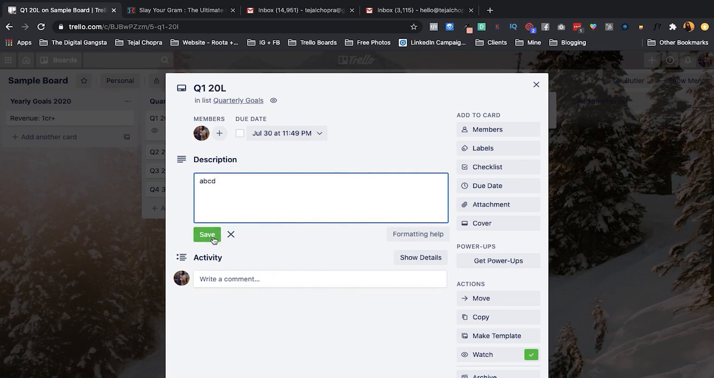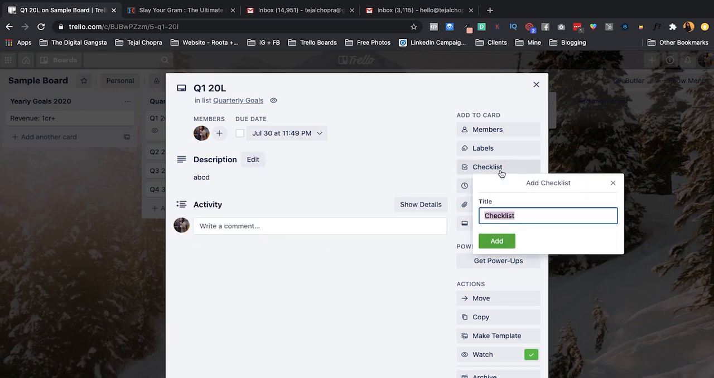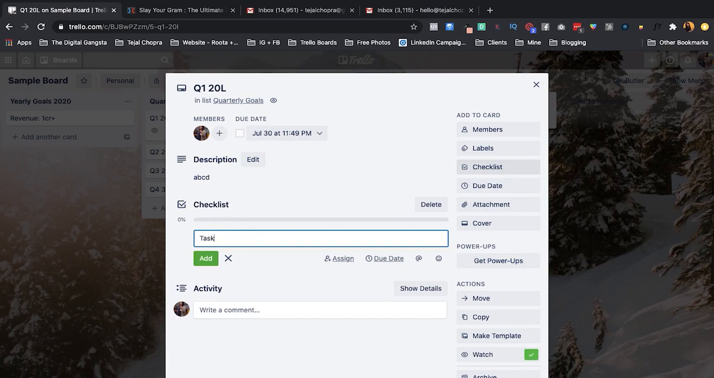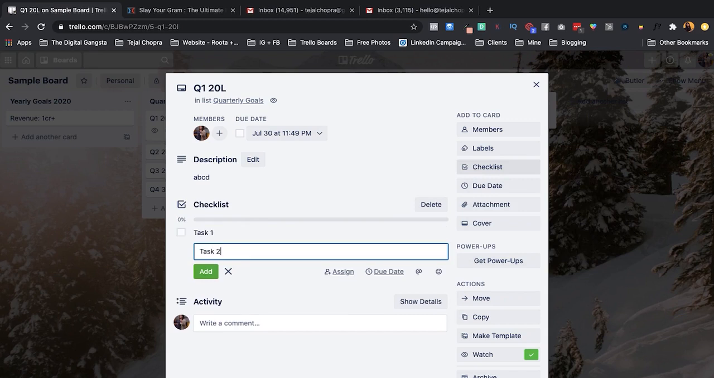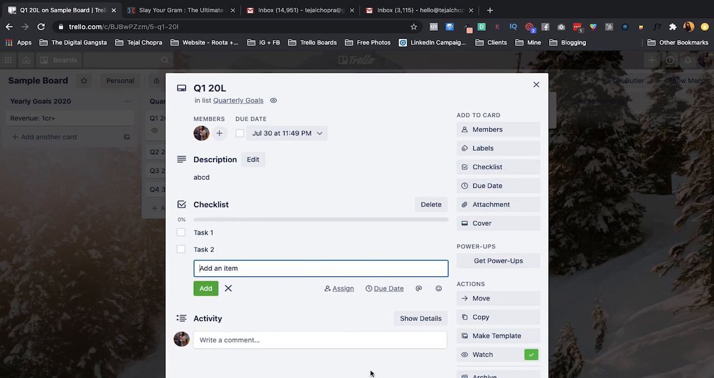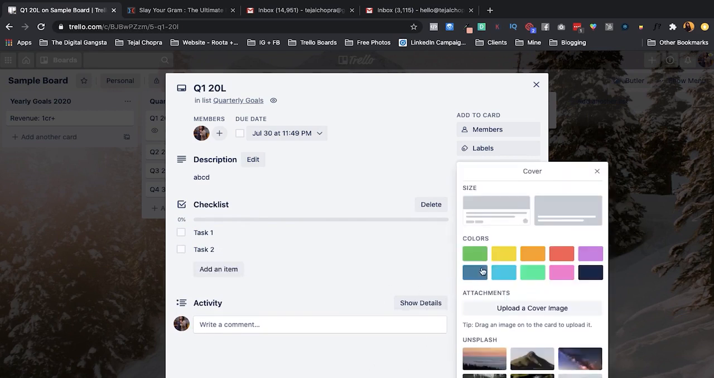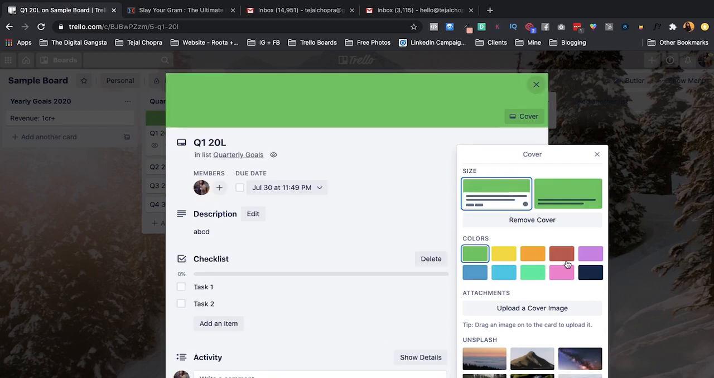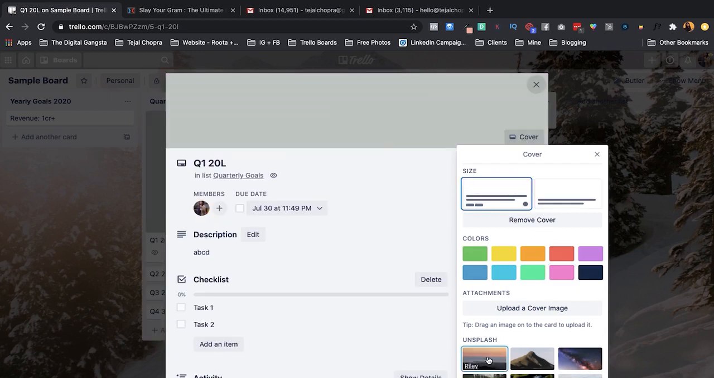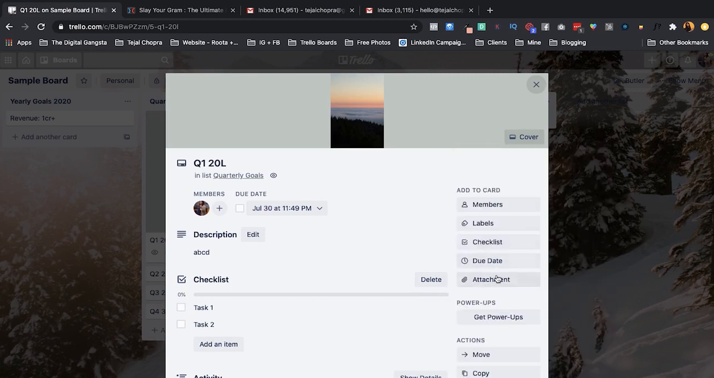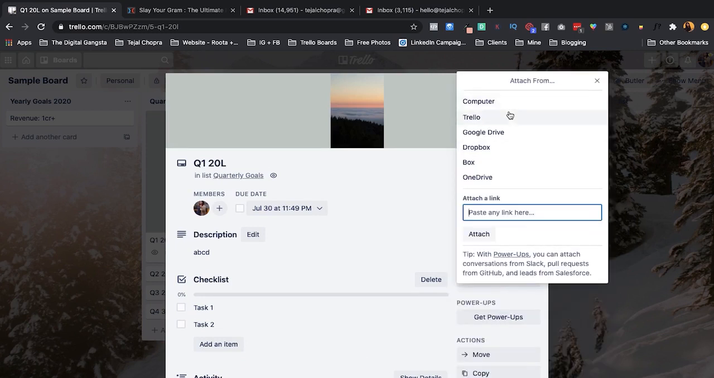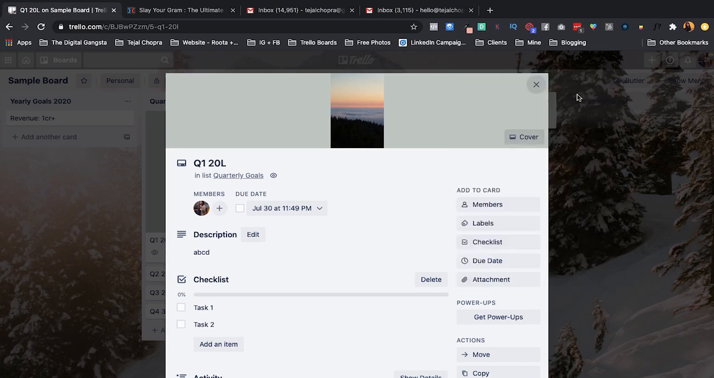And then I can make a checklist here. Say task 1, task 2, like that. I can add multiple things in there. I can give it a cover. In case I'm attaching an image, it will automatically have a cover. Otherwise, I can give it a cover like this, colors or images or anything that I wish. I'm just showing you an example of one. I can attach a Google Drive link to it, a file from my computer or another card. I can attach another card from Trello itself. So that is something that I can do.